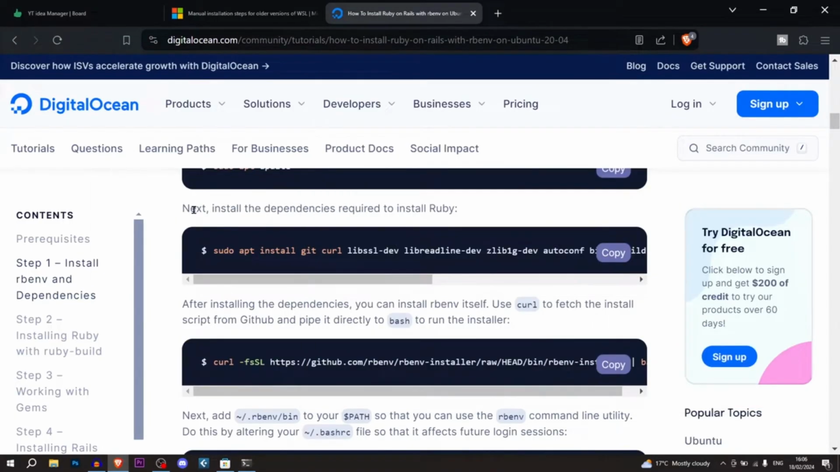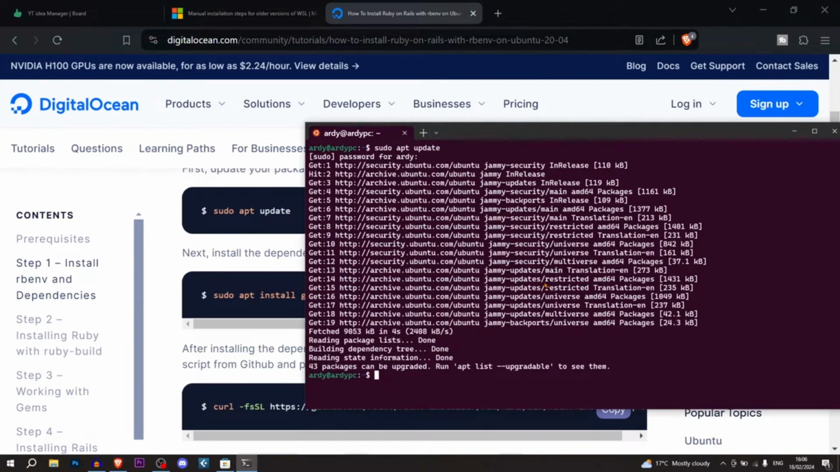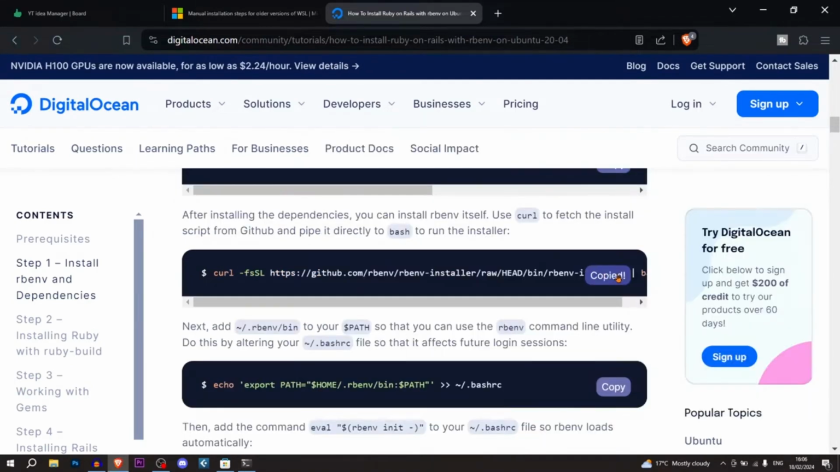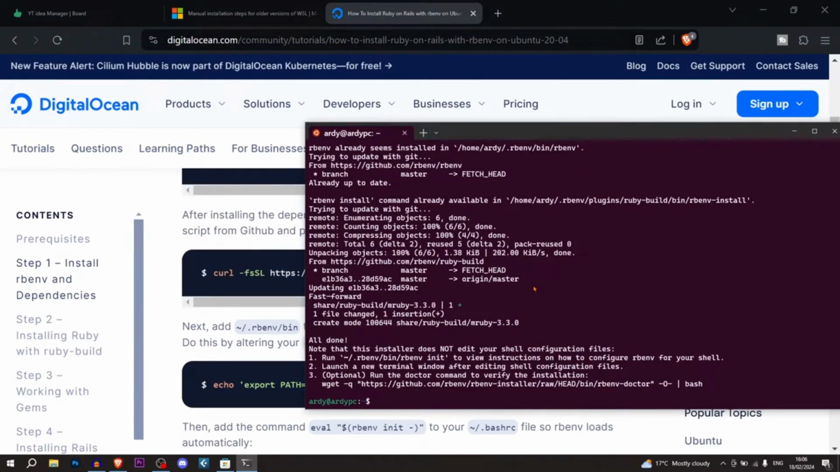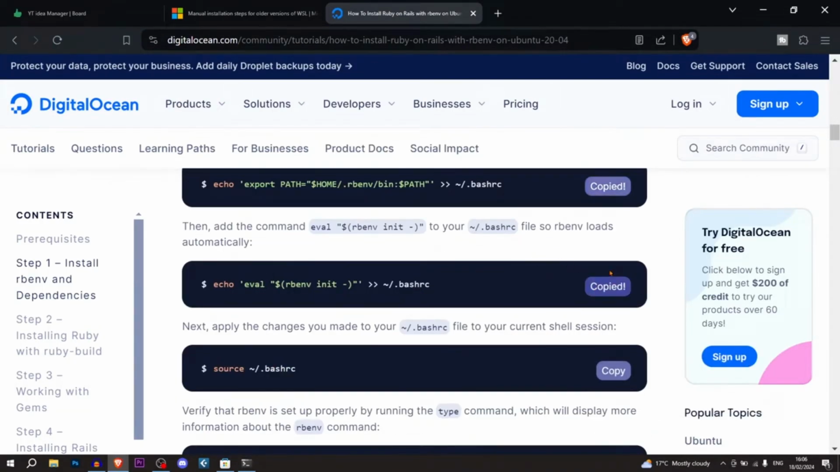Now next we have to install the dependencies required to install Ruby. So I'm going to hit copy, paste and enter, then yes. Then we're going to run the next command. All done. Then the next one. Essentially we just want to run every single command here.